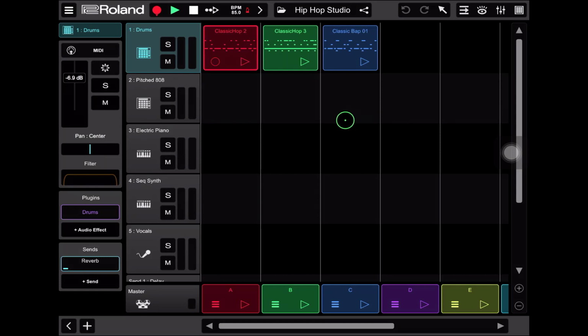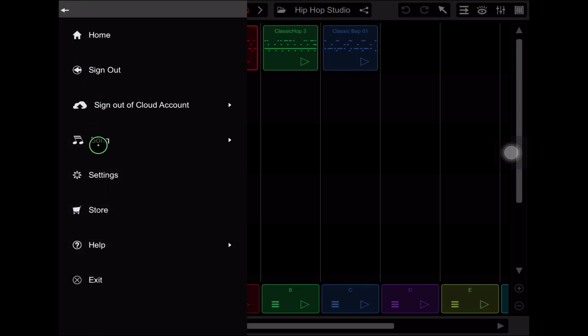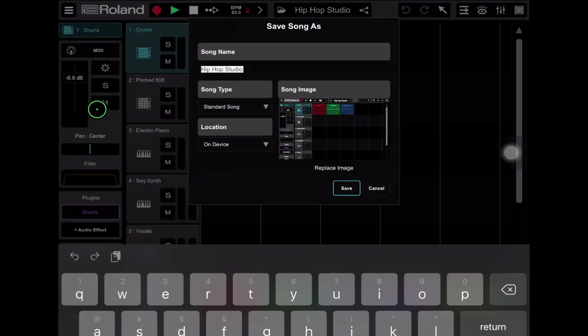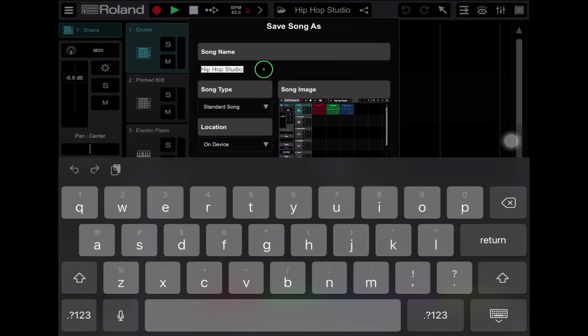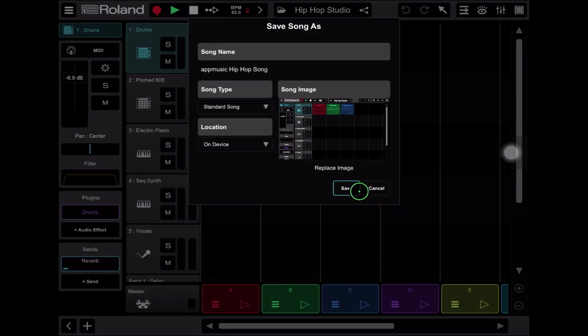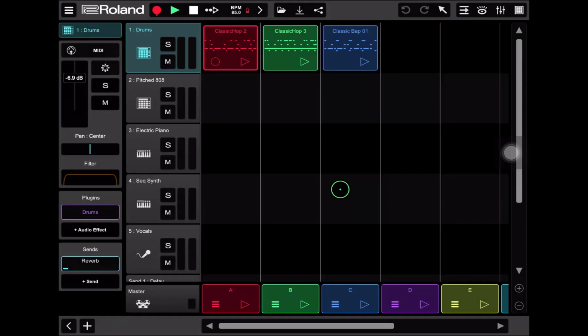So right away I'm going to save the song with a different name. Let's go to the hamburger menu on the left, choose Song, and then Save Song As. And let's give this a new name. Let's call this App Music Hip Hop Song. And I'm going to save that to my device. So now we have our song saved.